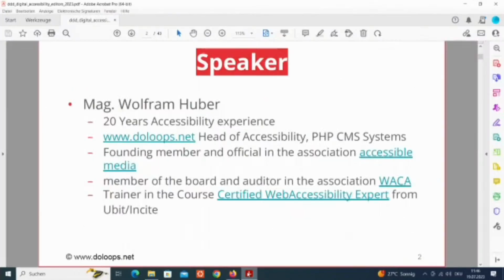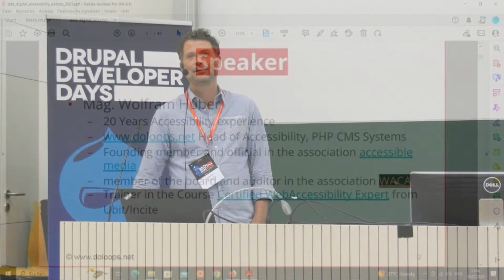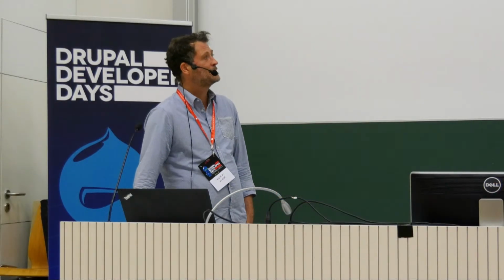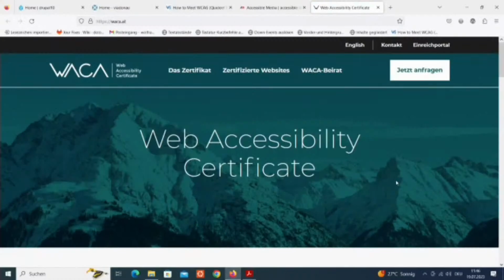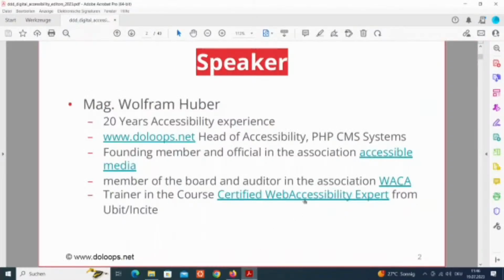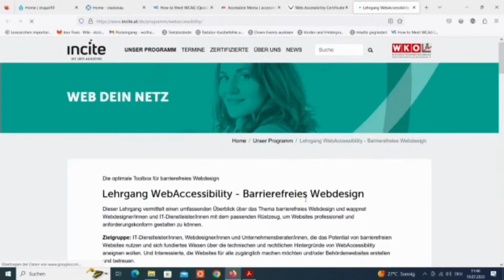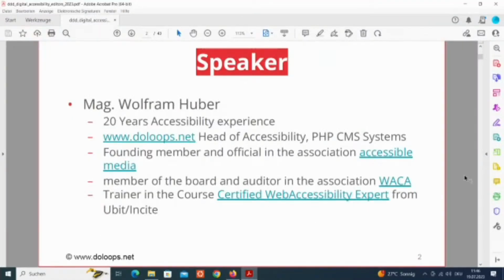Then I'm a member of the board and an auditor in the WACA Association. This is the Web Accessibility Certificate Austria. It's a kind of certificate for accessible websites. And lastly, I'm the trainer in a course from Inside for web accessibility expert. So I'm doing a lot of stuff in this area.